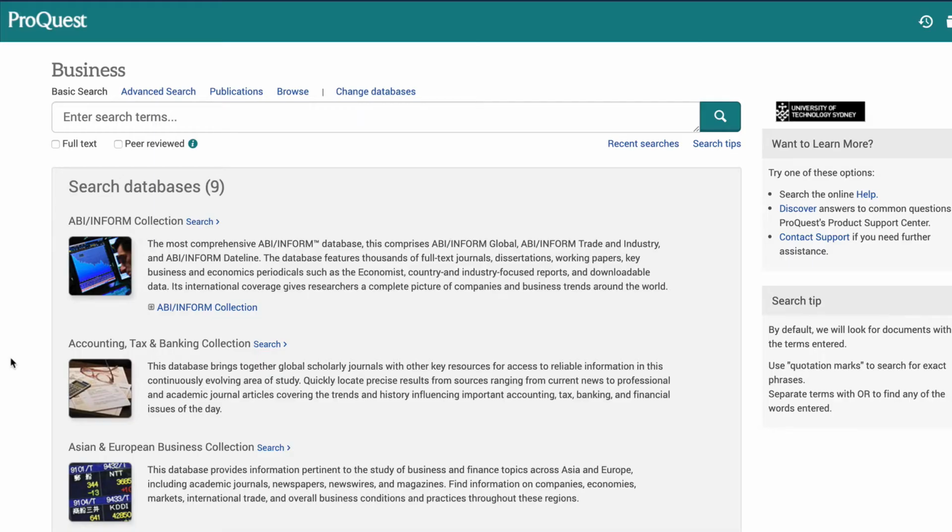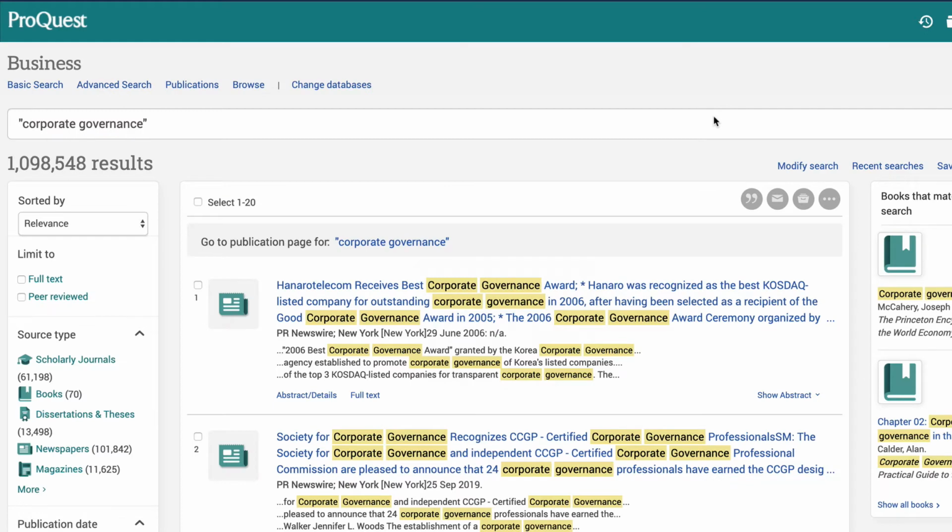We're going to show you how to find resources about corporate governance. In the search bar, type in your keywords "corporate governance" surrounded by quotation marks. This tells the database to search those words as a phrase rather than as individual words. Choose Search. You'll then want to limit your search to scholarly or trade journals.